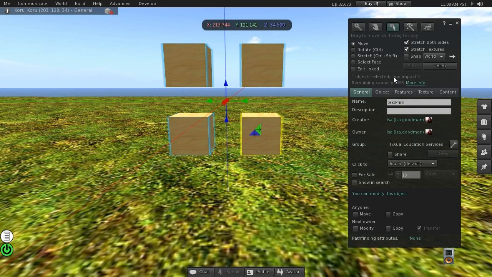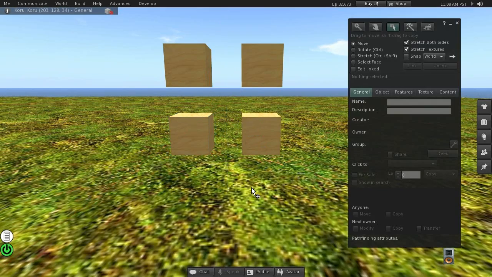One object selected, land impact 4. And there's 3 with a blue outline and 1 with a yellow outline. So there's only ever one root prim in a group. The most number that can be linked is 256 prims. There'll only ever be one root prim in that linked group. Let's click off to deselect those.